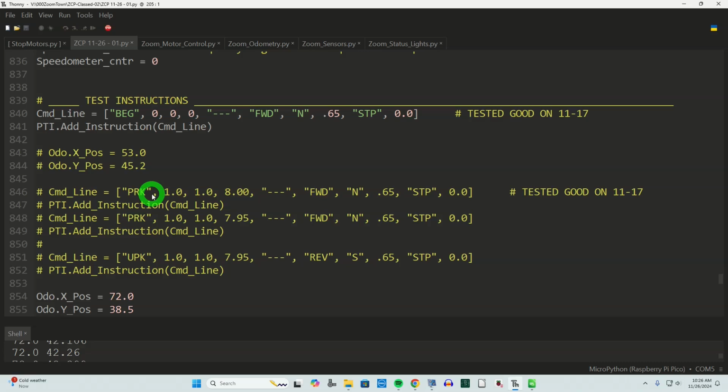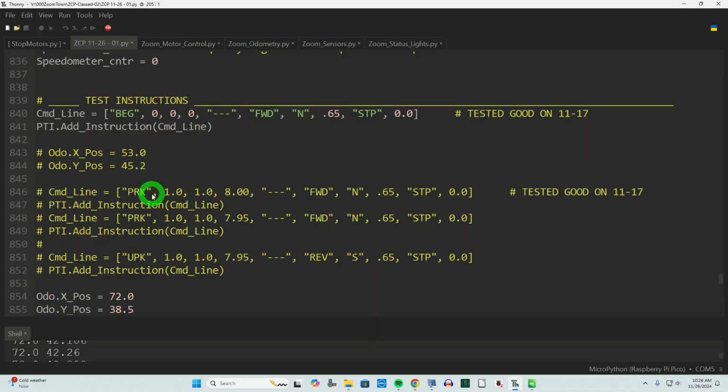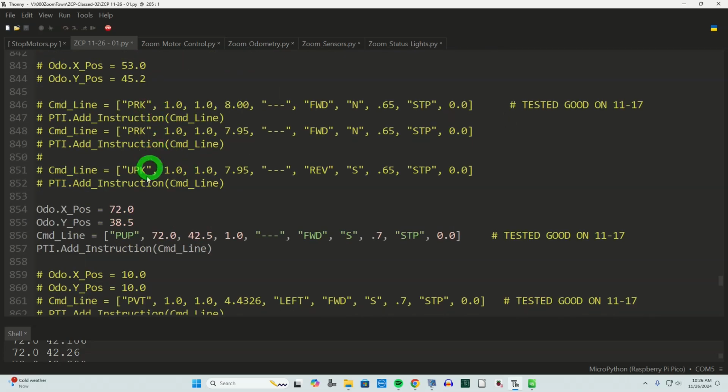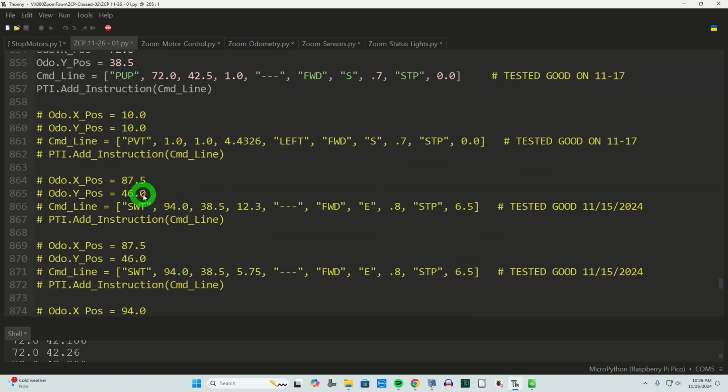Finally, I've got this section of code here called test instructions. And all this is, you'll notice these are the command or trip instruction list items that the scheduler would normally send in here, but while I'm testing at this level, I just copy it or comment and uncomment the various motions that I want to make, such as park and unpark, pivot turn, sweeping turn, etc. So that's all that code there.